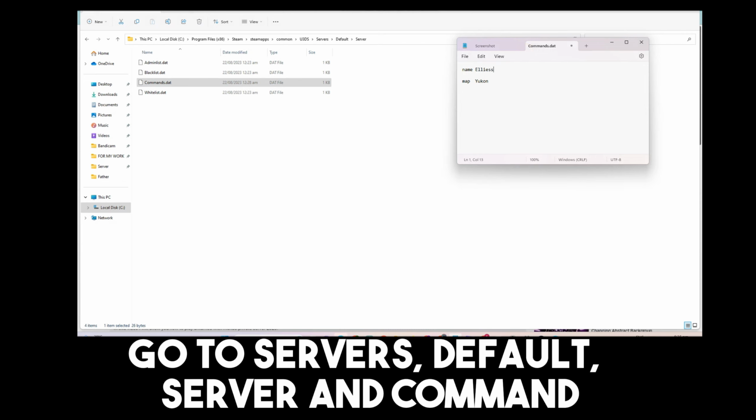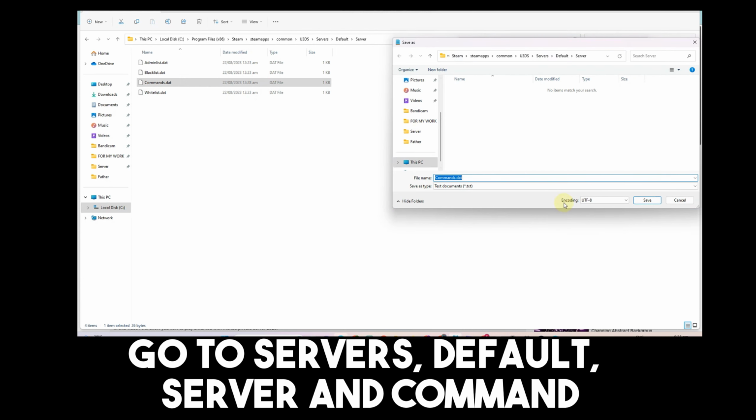If, for example, Ellie server. And then for the map, for example, Yukon. And then all you have to do is save this. Okay, save it anywhere. Okay, and then that's it.